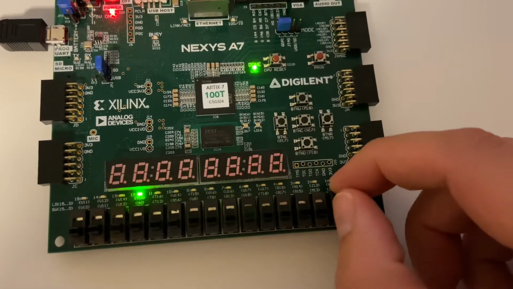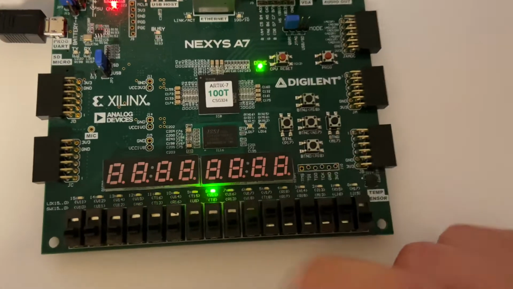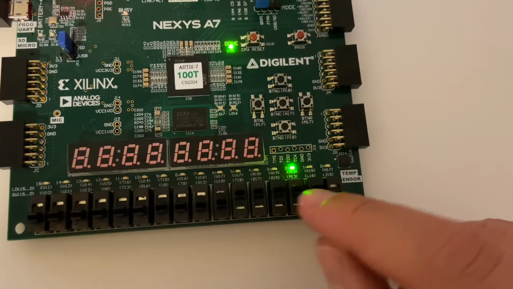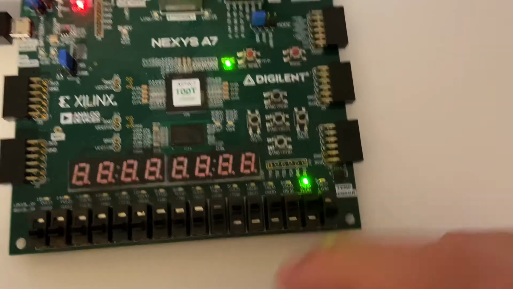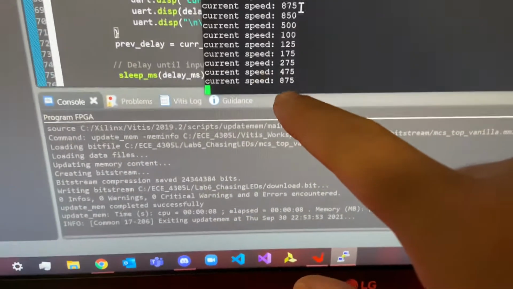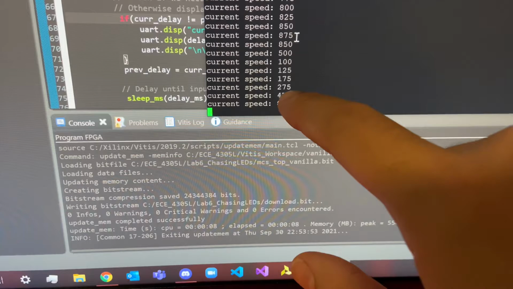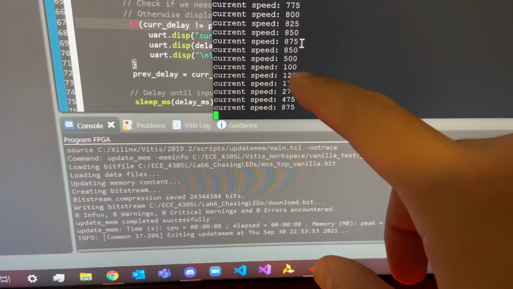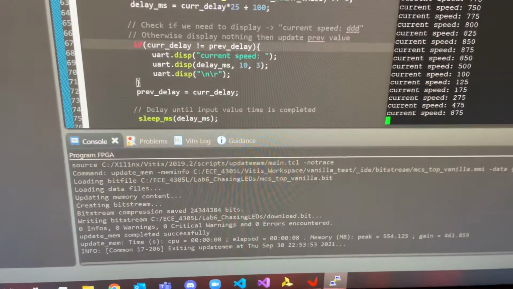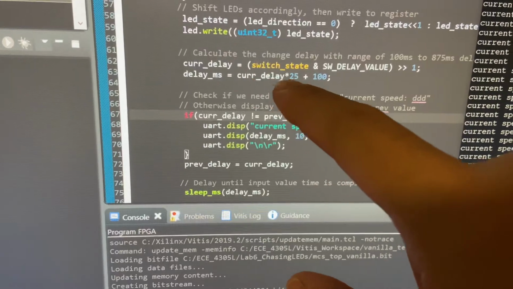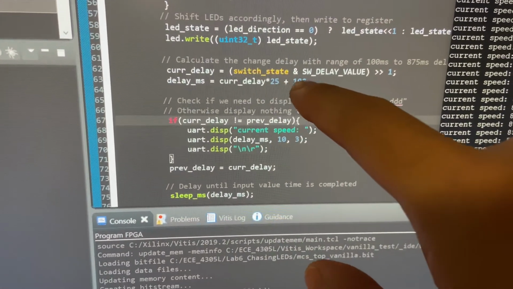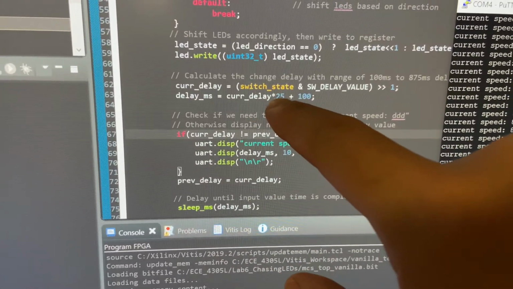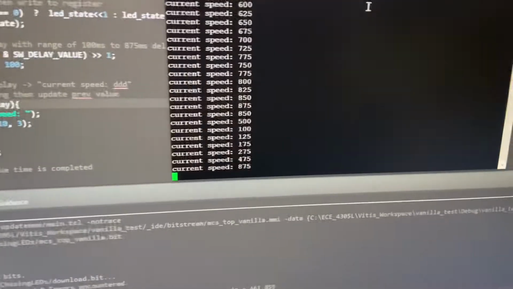So now I'm going to hold it to the highest value, and this value should be an 875 millisecond delay, and we can see that it slows down exponentially compared to when we inputted the value of 0. We can see on our output that we have 875, and then we have these values between just because it was me moving the switches. You can see that this is based on the equation that I have actually behind the screen: the delay input times 25 plus 100, so it starts at 100 and then increments in values of 25 for every bit that we put in.